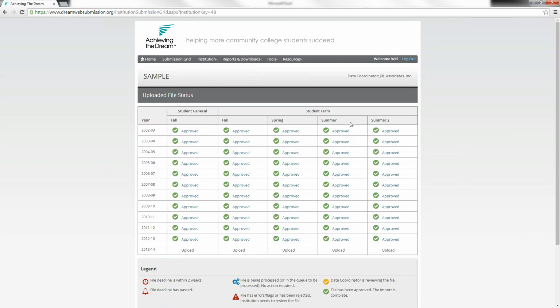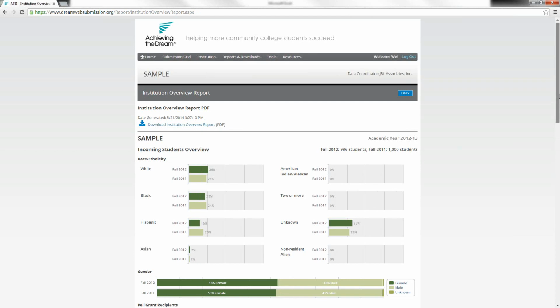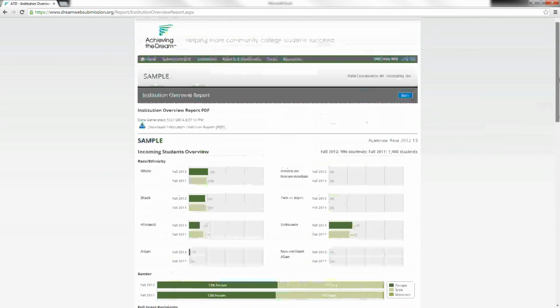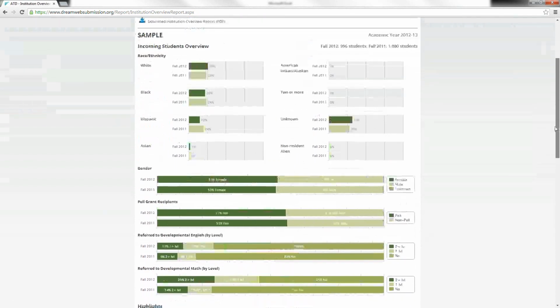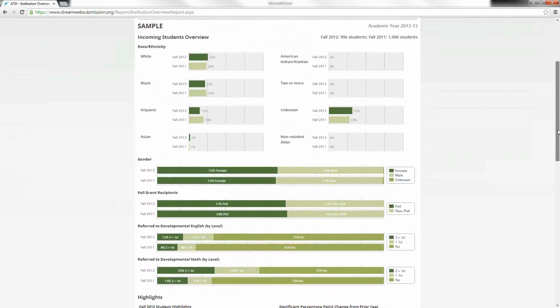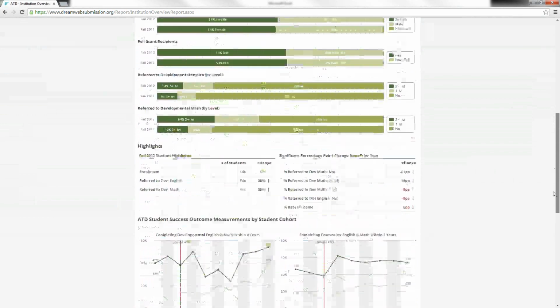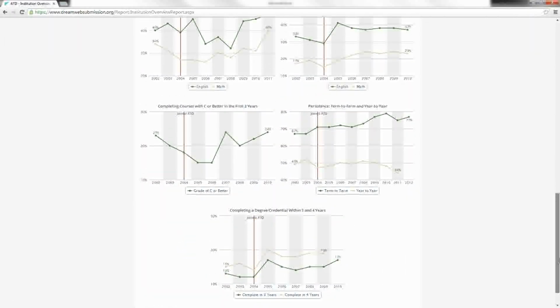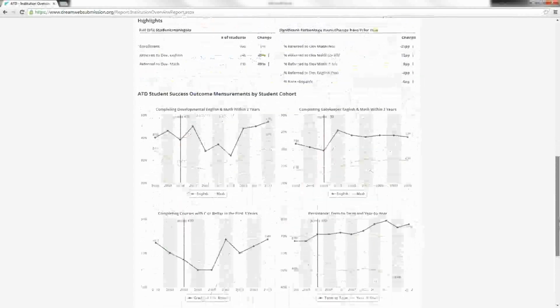So we'll go back to the sample college, and the next item is the institution overview report. This report is designed very nicely with the goal of, you will be able to share it more broadly on your campus. So it has the online version and the PDF version. The first page, as I introduced, is to summarize the student characteristics of the most 2 recent cohorts. And the bottom page is really the trend line presentation of student outcomes.